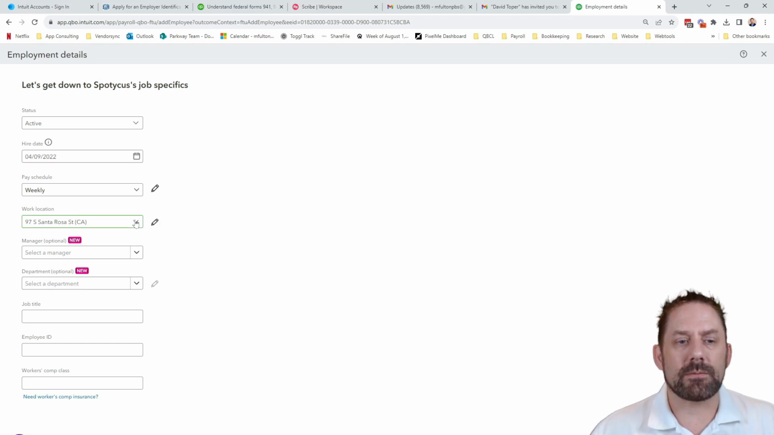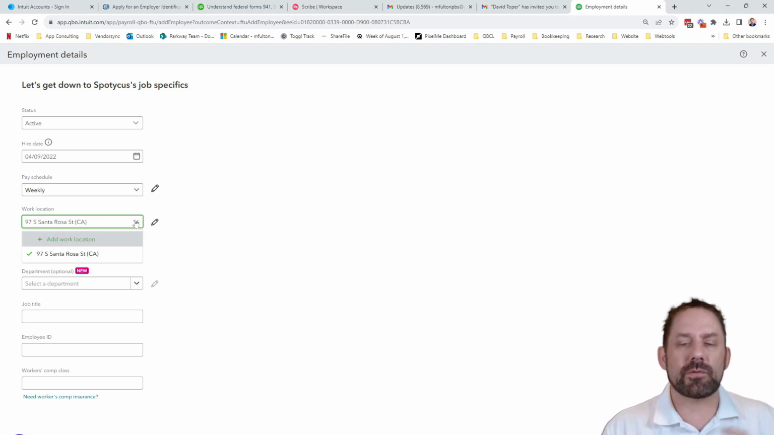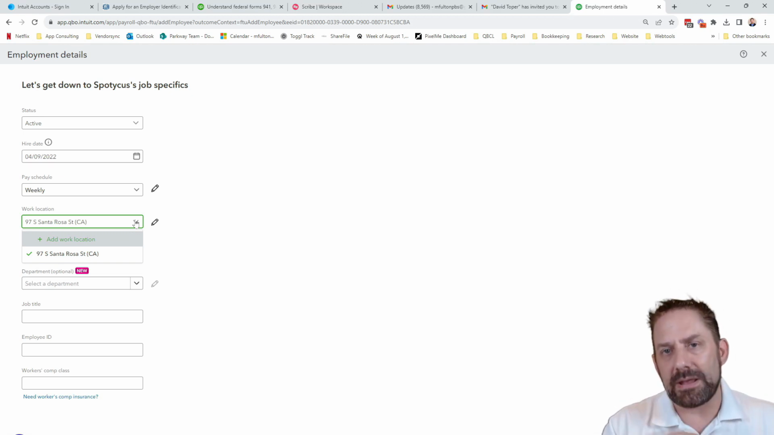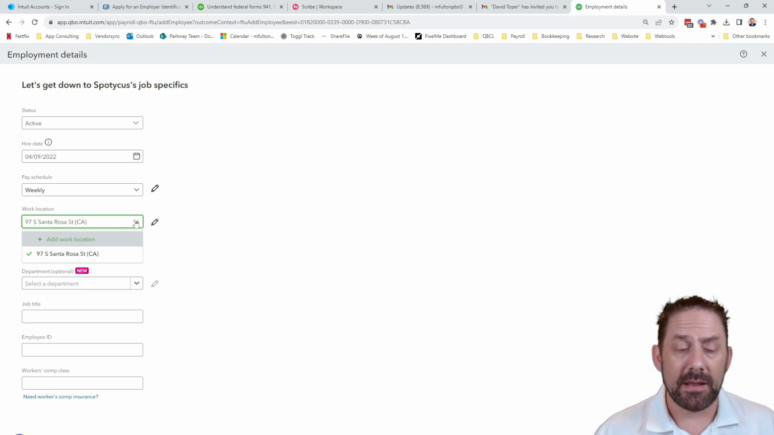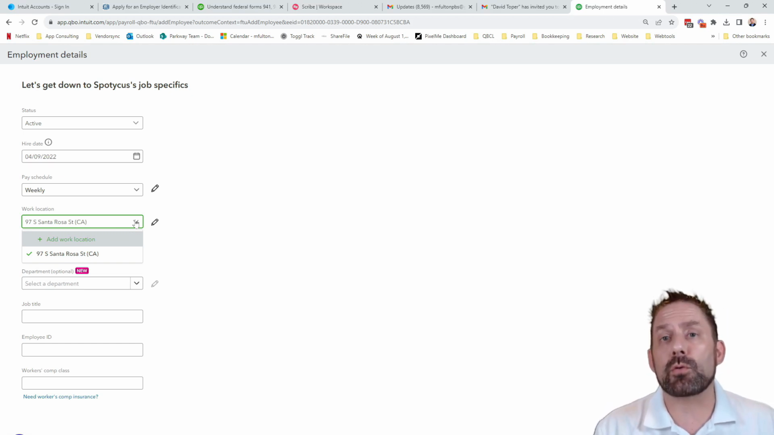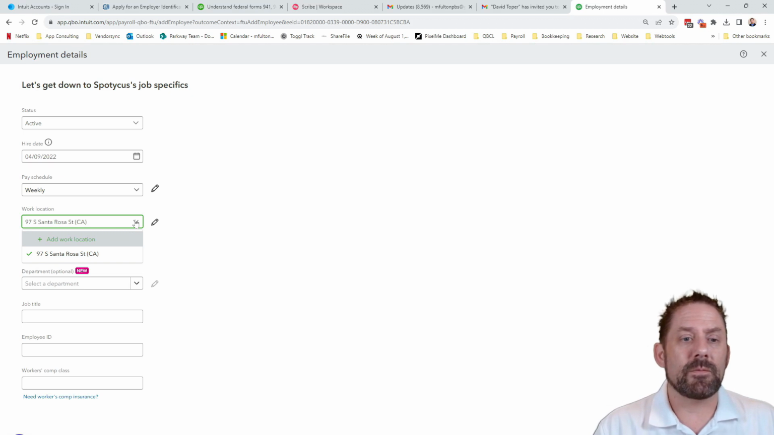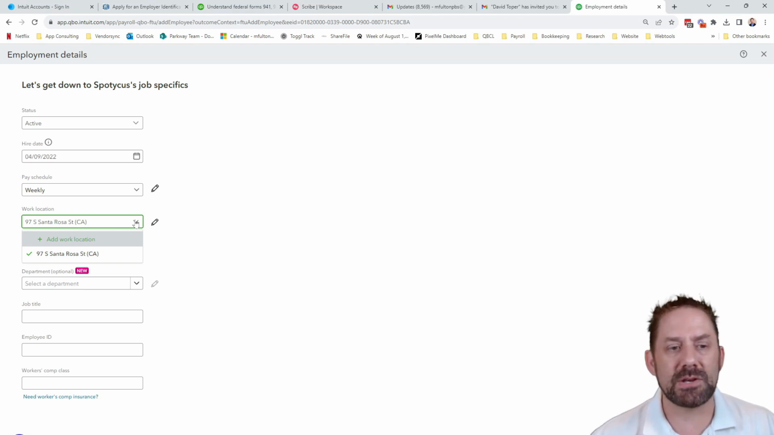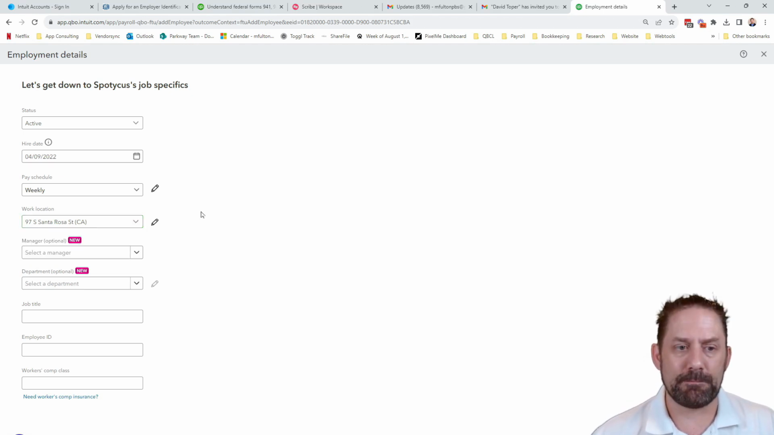Work location. What this is for, there's a couple of reasons for this. One is it gives you another way to break out the detail of the reporting. So if you have multiple locations where people are at, quite often you'll need that for things like workers' comp reporting, for insurance, and so forth. So you can list multiple work locations and break your payroll out by those different locations if you add that in.